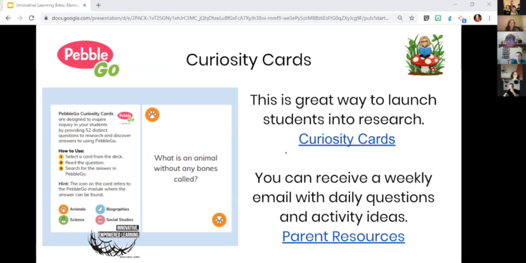This morning, I was on Twitter, and Capstone just had a tweet about parent resources and question of the day. So I was curious, especially since I was doing this. So I clicked on that, and it's actually they're using the same sort of curiosity cards.